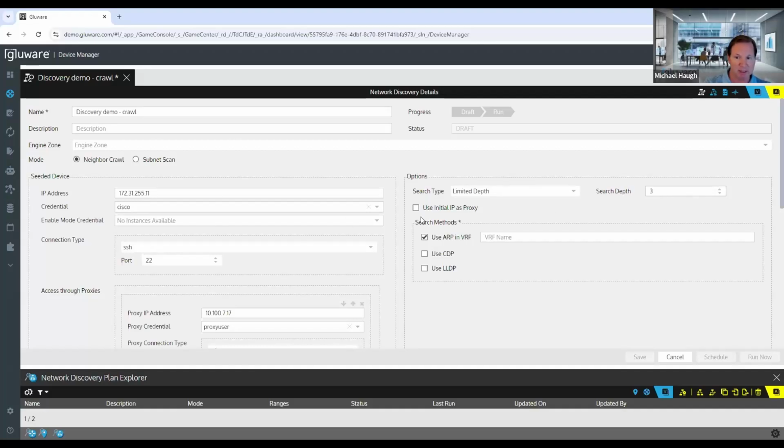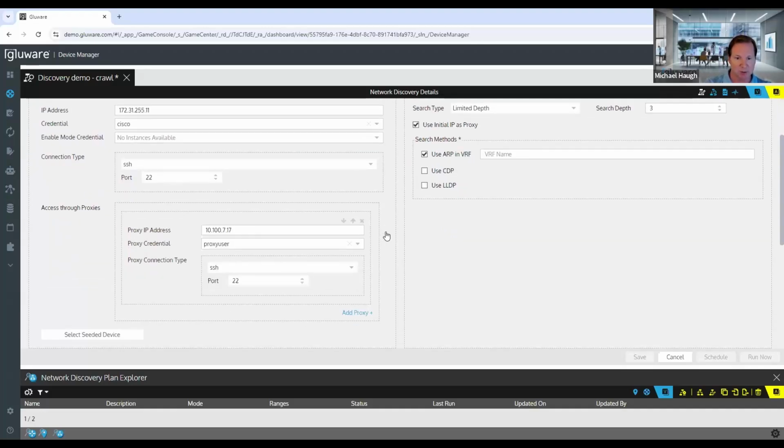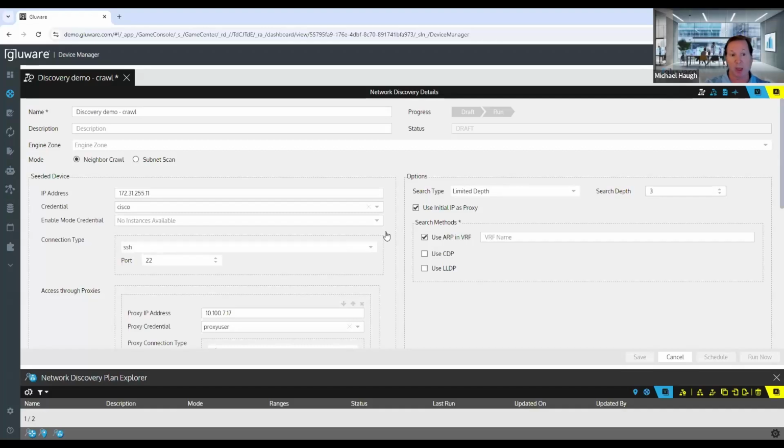So I have my device here. One thing about this particular network is I do access the devices in my network through a proxy. So I'm going to actually say to use this initial device as a proxy to these devices, because the actual range of devices I won't have direct access to. So that's basically all I need in terms of being required. I do have obviously the name. I have an optional description.